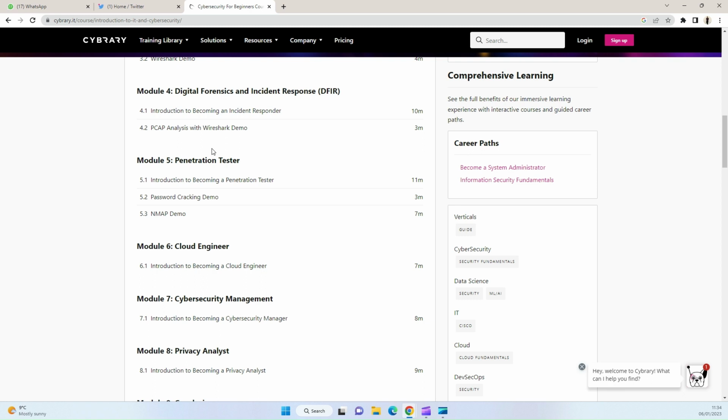Now the next module, module 5, will talk to you about penetration testing, introduce you to what it takes to become a penetration tester, and you would have some password cracking demonstration, which you would find really interesting, understanding how you could crack passwords, and yeah, maybe that would be your first hacking experience, I guess. And then lastly, for the penetration tester module, you're going to learn Nmap. It's going to show you how Nmap works, what we use Nmap for, and it's going to be a demonstration so you could see, and you could also practice this in your own lab.